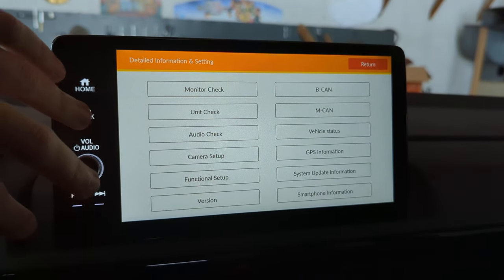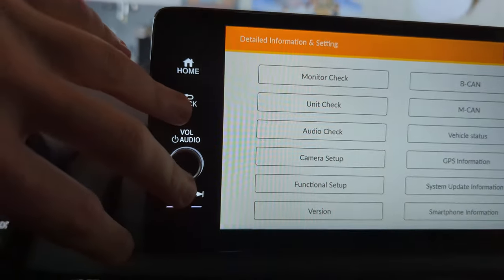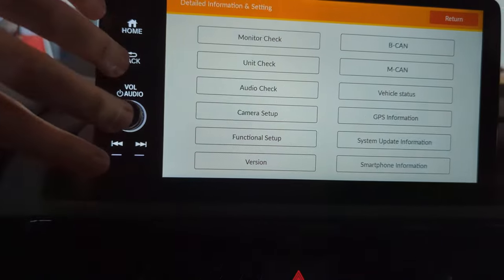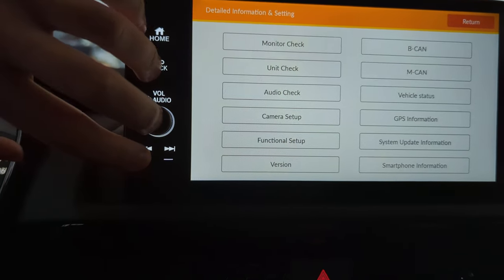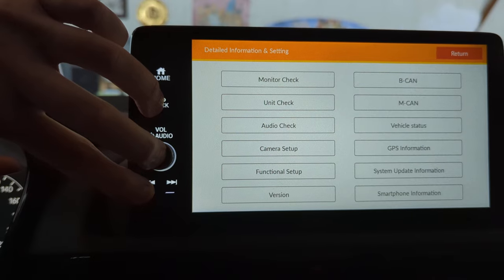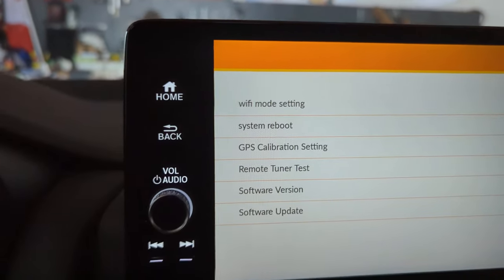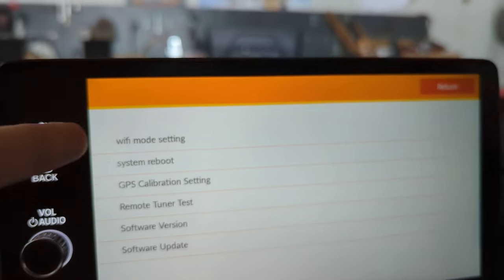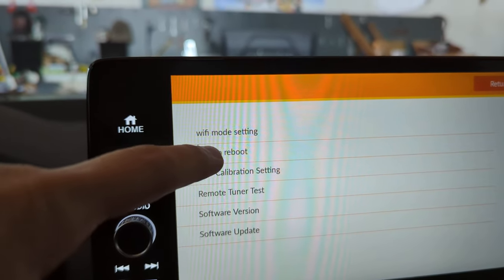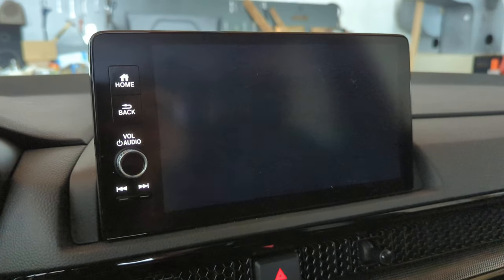So now you hit the back button, not the home button like you did to get into this. It's back, power, and the back button. So hit all three of those. That noise again, and then you get into, there's the one that we care about right now, is the system reboot. So you click on that and then it will completely reboot your system.